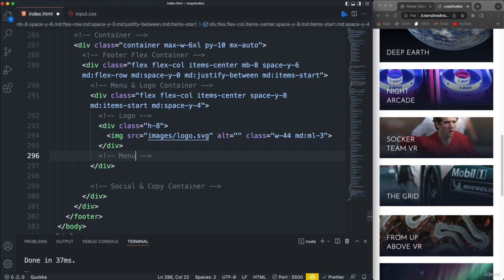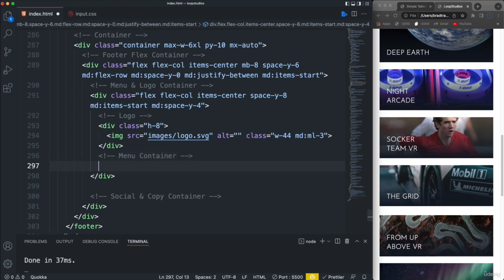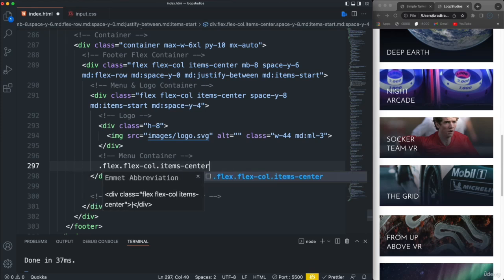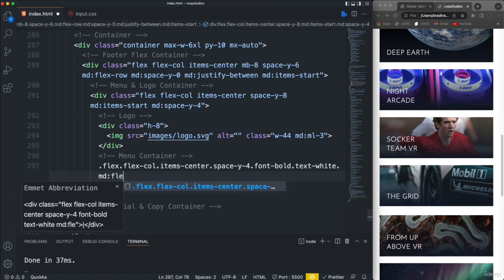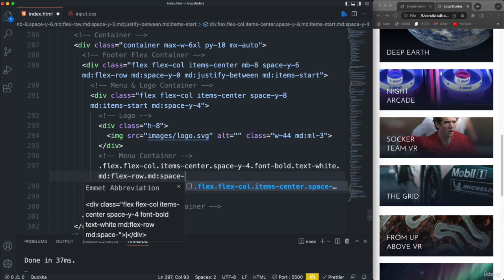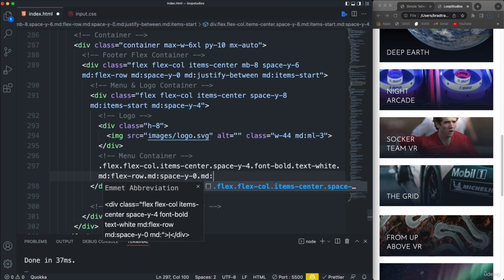And then we have our menu, or menu container. So that's going to use flex, and it's going to be a flex-col on small screens. I'm going to do items-center, and space between the y items will be 4. Let's say font-bold, and text is going to be white. And then on medium screens, we're going to do a flex-row so that they're side by side. And then take the space off the y items on medium screens, so 0. And also between the items on the x-axis, so space-x, we're going to do 6.